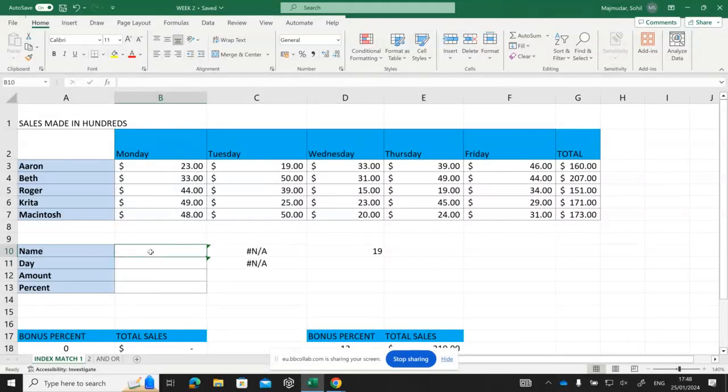All right, before that, there's something called data validation. So write down, just an off topic, data validation.